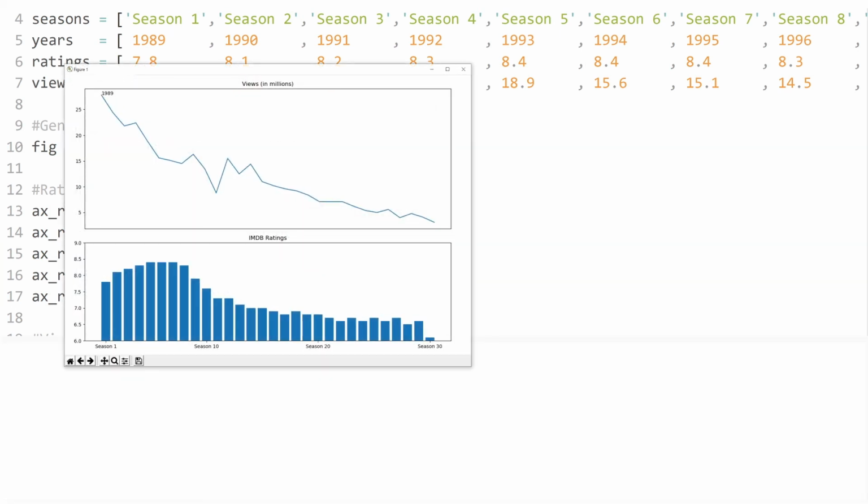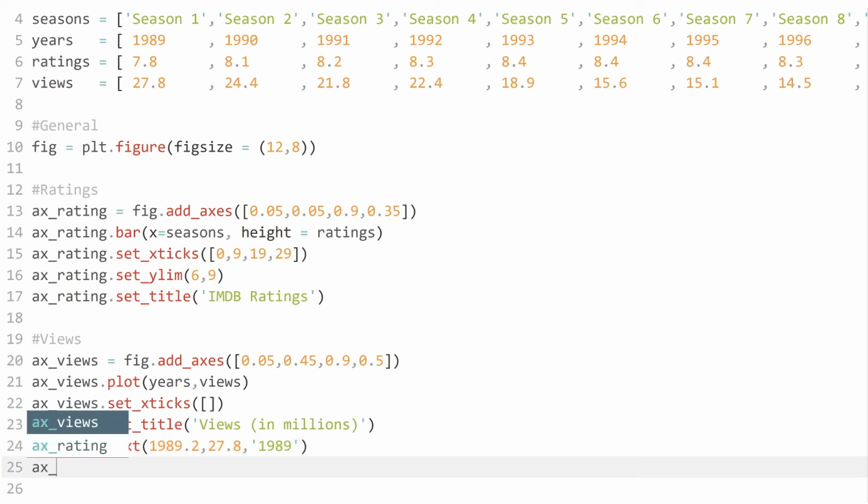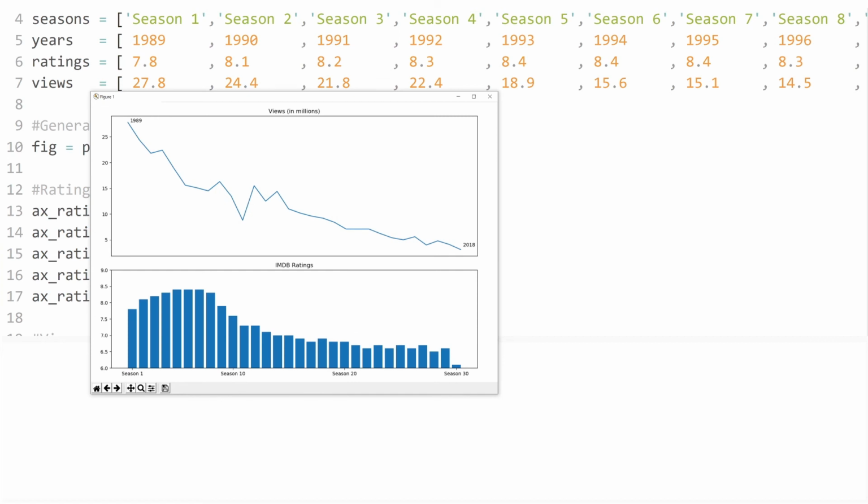Just to illustrate this, let's run the code now. And we can see the string 1989 right next to the starting point of the graph. It is a little close, so I will add a bit more distance between the two. So I close the graph and change 1989 to 1989.2. And that should add some horizontal space. With that one done, I just need to add the second piece of text at the end of the line. This one will be 2018.2 and 3.7 and the string 2018. And executing all of that, we have the text for the line chart.